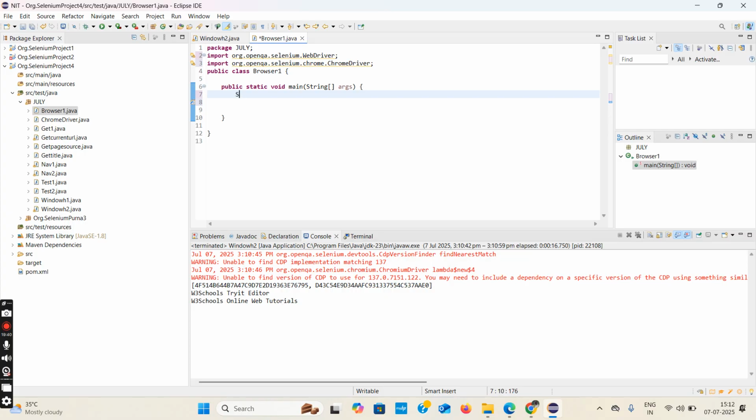Right here, String. String browser, and you can assign chrome. We launch the Chrome browser. So chrome is a string. That's why this is the string variable name. This is the data type, String. Next, WebDriver.